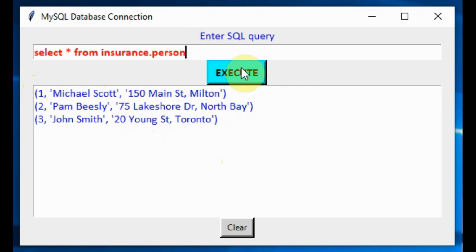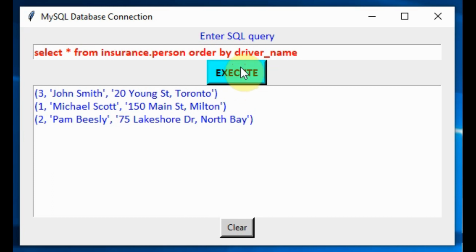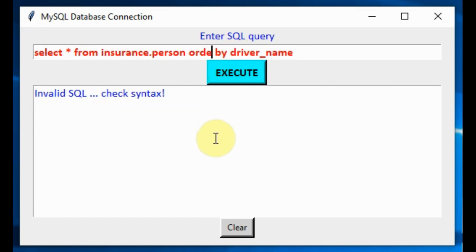Now we can further filter this by using the order by clause, order by, let's say, driver name. And you can see that the result has been ordered. Again, if you make a mistake in the syntax, let's say we misspell order, we get the same invalid SQL, check syntax.